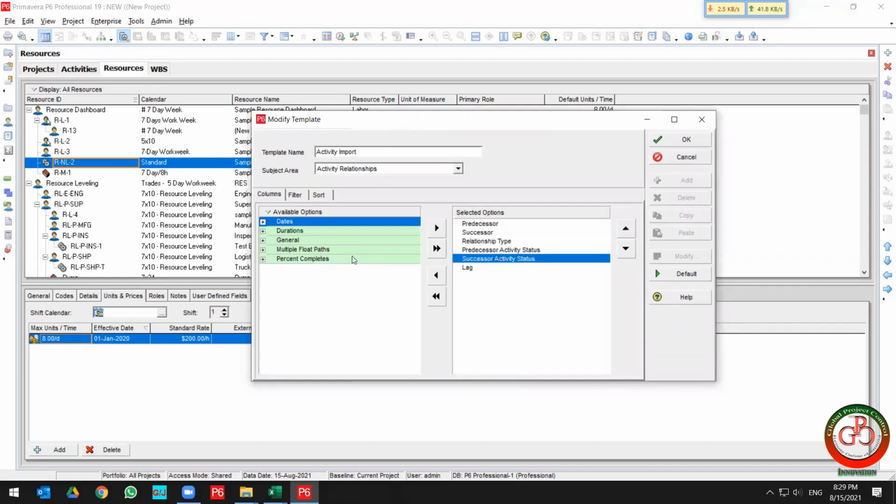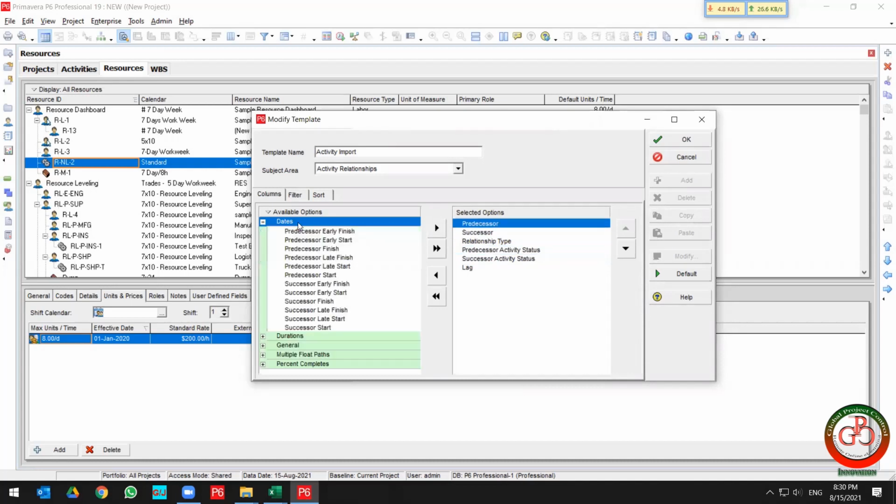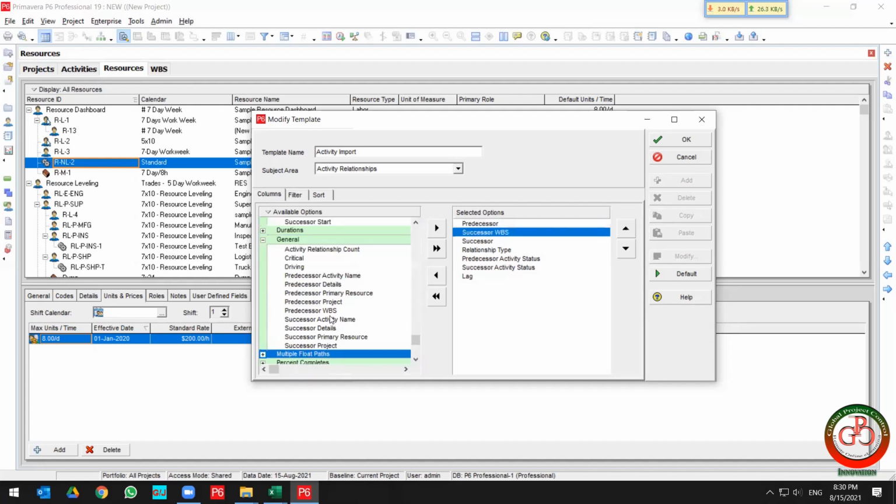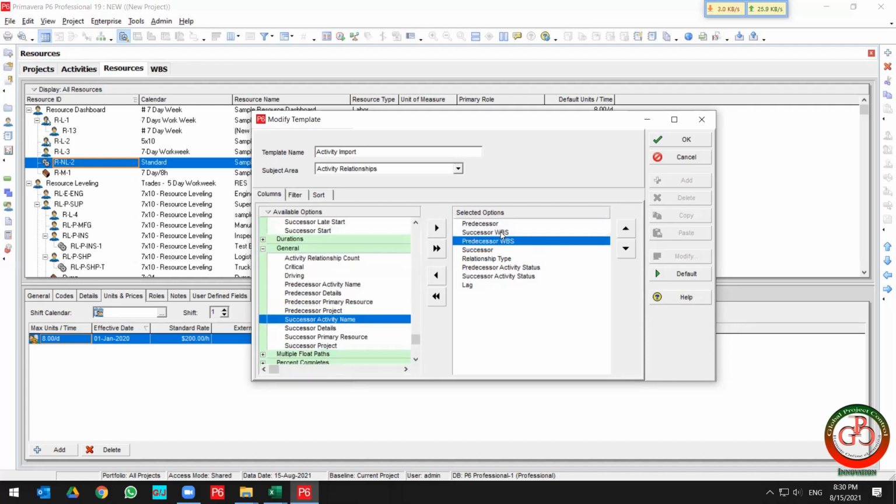Look at this. This is the activity status, successor activity status, predecessor status, relationship type, what is the successor, what is the predecessor. If you need a date for the successor, start, finish, and if you want to know the successor WBS or predecessor WBS, you can add it over here. For implementation of the link over the table instead of P6, you can use this item.